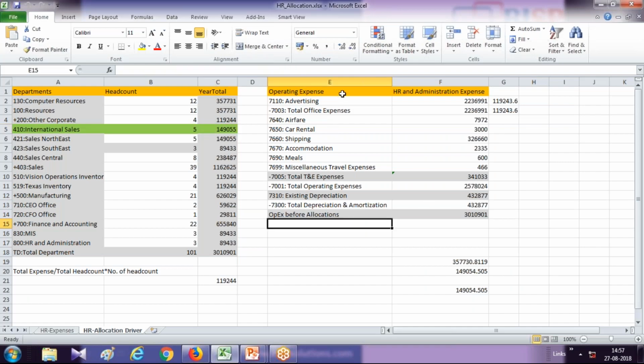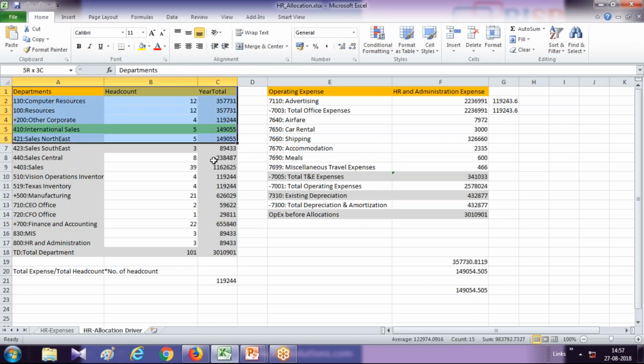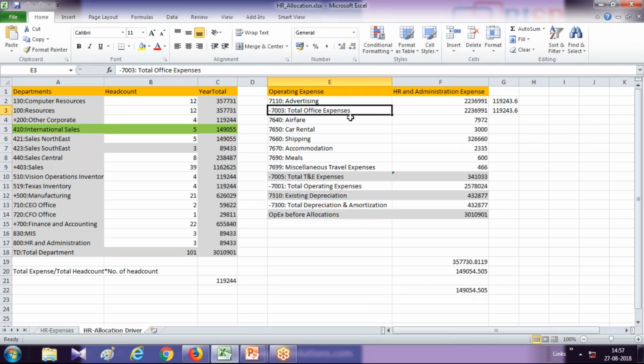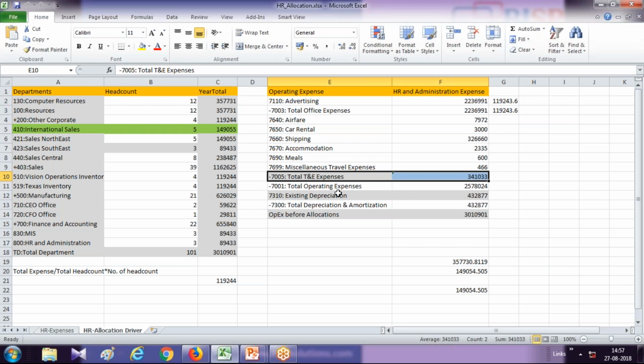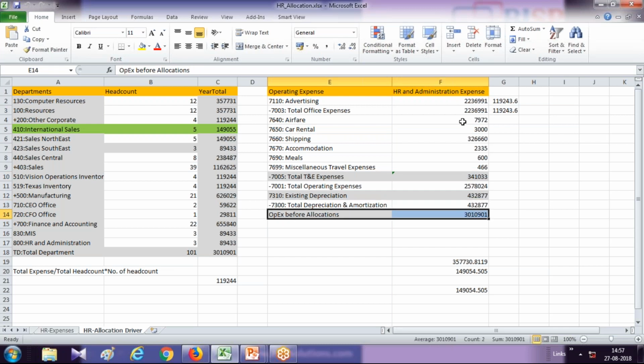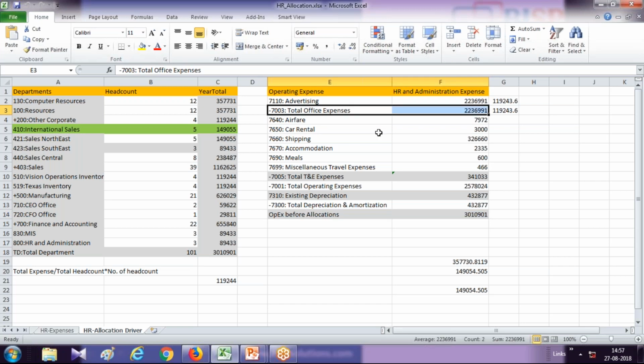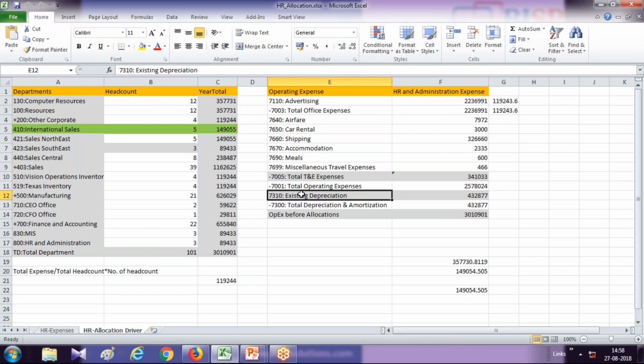In this Excel sheet, there are two segments. The one segment talks about various kinds of operating expenses. These are various operating expenses, for example car rental, airfare, shipping, accommodation. The ones I marked in gray color are parent members, because in Excel I cannot show you the parent-child relationship in a very detailed manner. Therefore, I show them as parent members in gray color. So this is my total T&E expenses, existing depreciation, and overall operating expense before allocation.